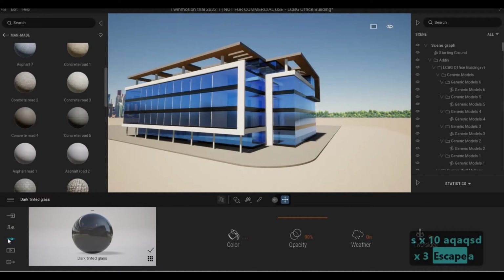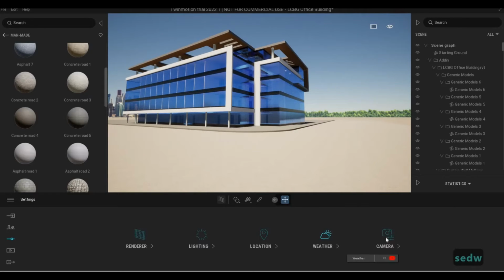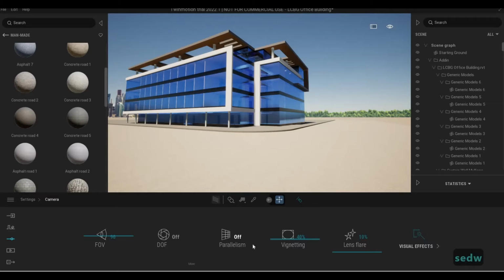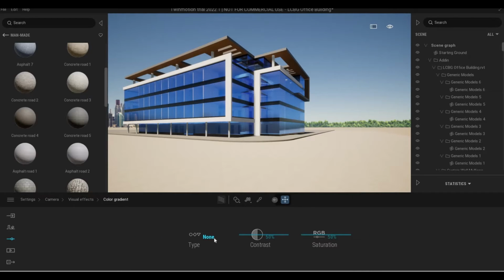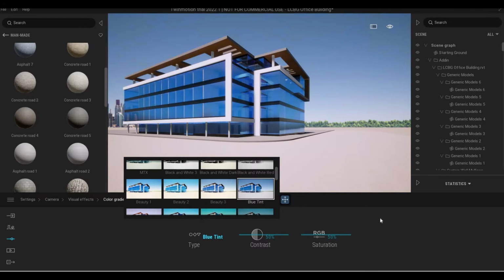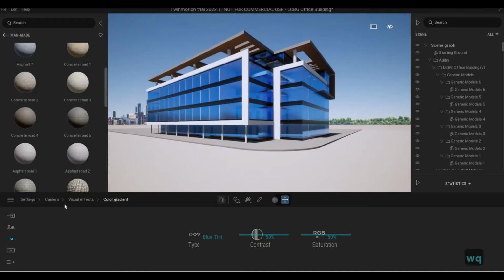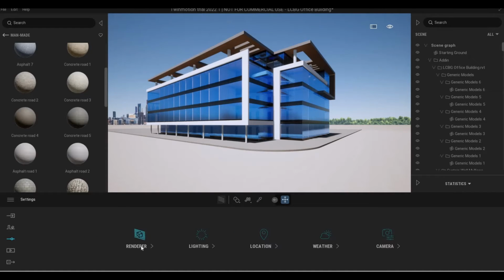After that, let's go onto our settings. And then what I'm going to do is go to camera, and parallelism is always turned off. Visual effects, let's do blue tint, my favorite. And then we're going to take care of those later on. I just want to set those. Render, let's do that later.